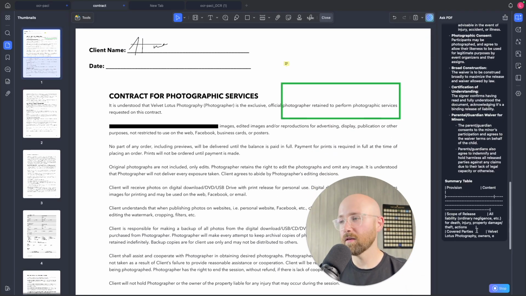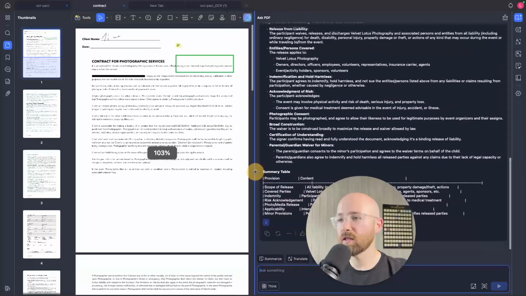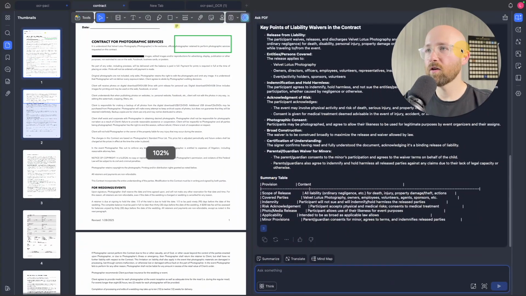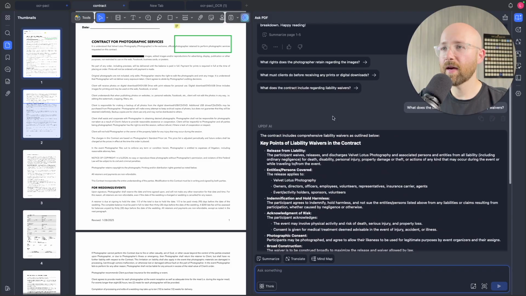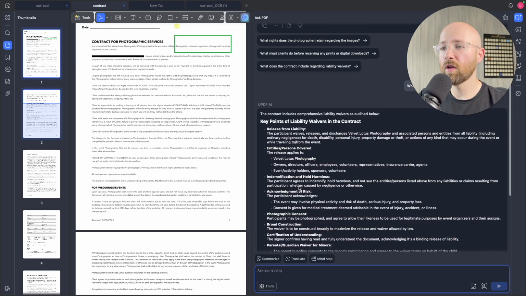And so you can just ask it in here and it'll go and check it against this document and it'll give you the answer. And so we can open this right up here so we can see the markdown table that it's created. I'll move me back up. And there we go. So now we have the answer. So the contract includes comprehensive liability waivers as outlined below, blah, blah, blah.